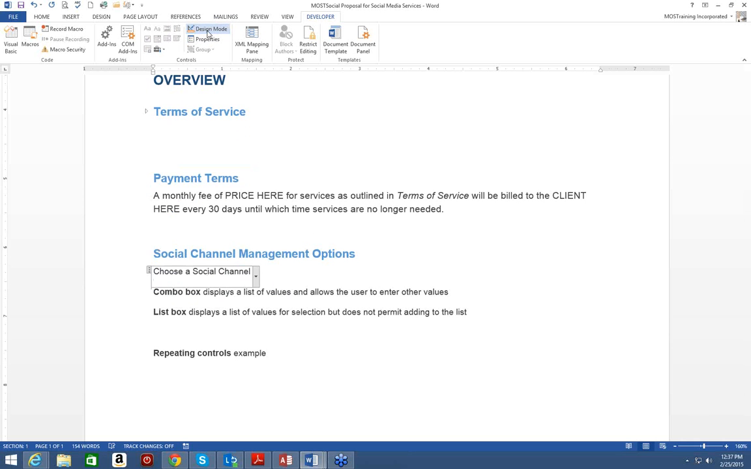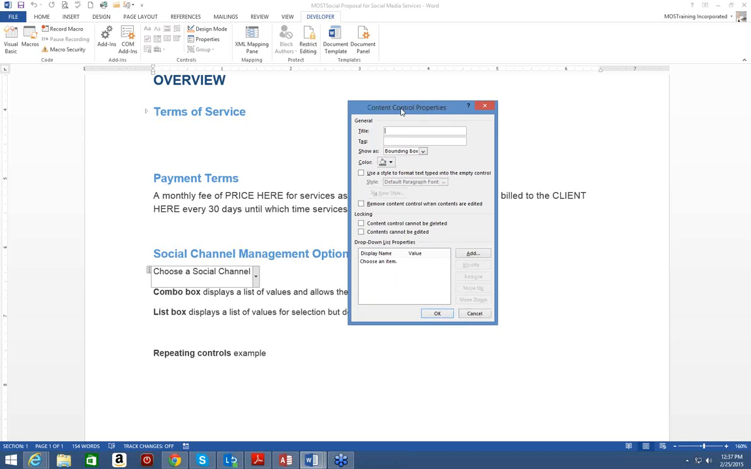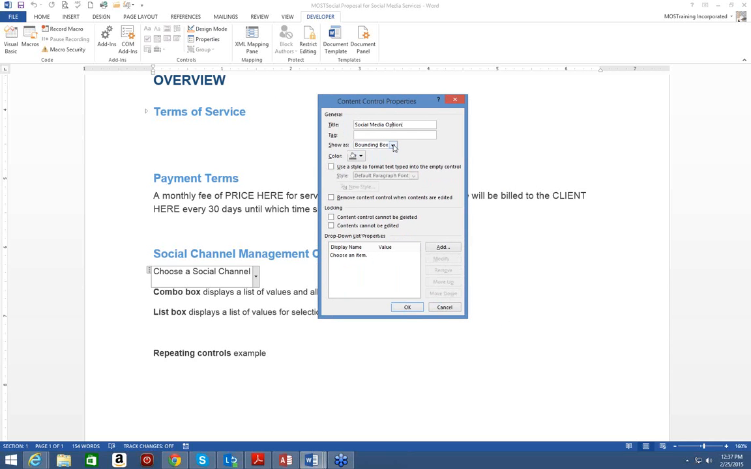And out of design mode. And now here comes the part where you add the options to your list, and that's done in the properties. From developer back to properties, while in this control, and then down below, the property for this box.